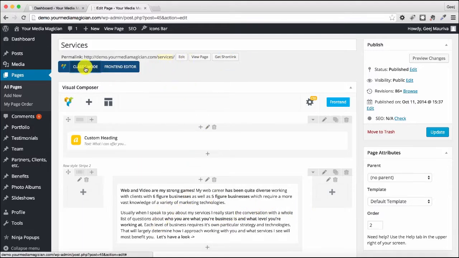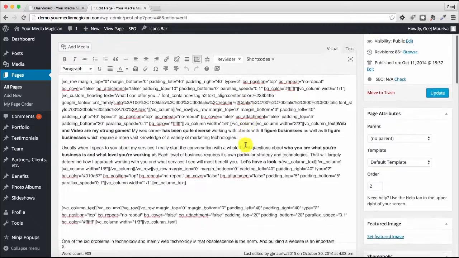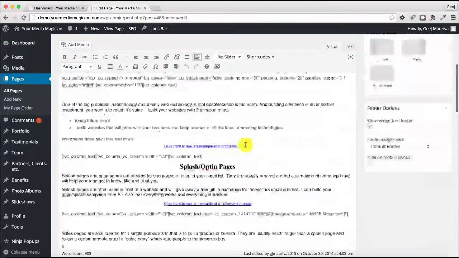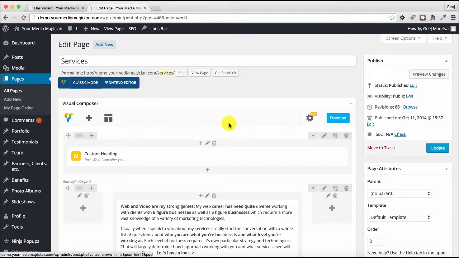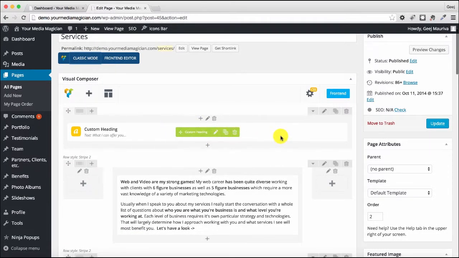Now, if you go to classic mode, this is the old way, and it's just way too confusing. You're not going to be able to figure that out. So you want to stay in the Backend Editor. So we're going to do that. We're going to click on the Backend Editor, and that turns everything into these little modules.